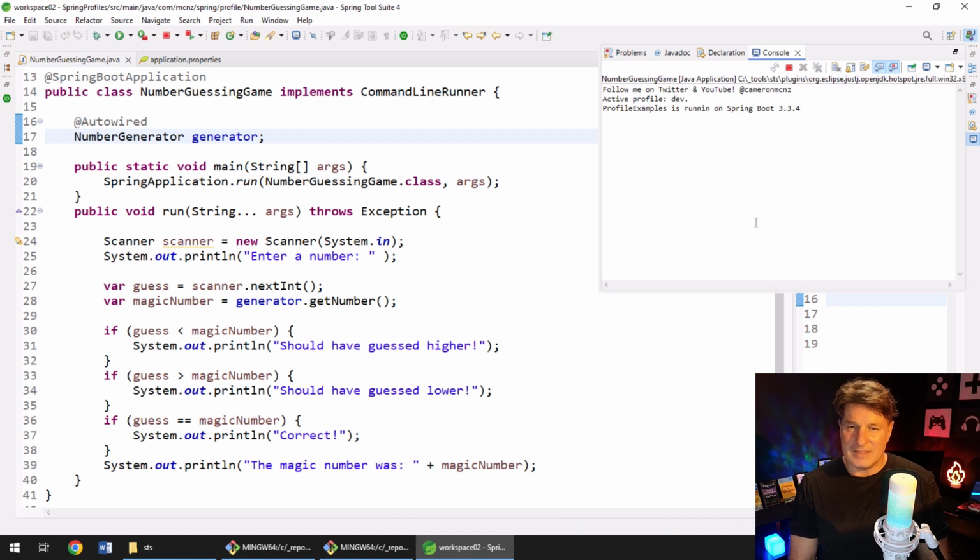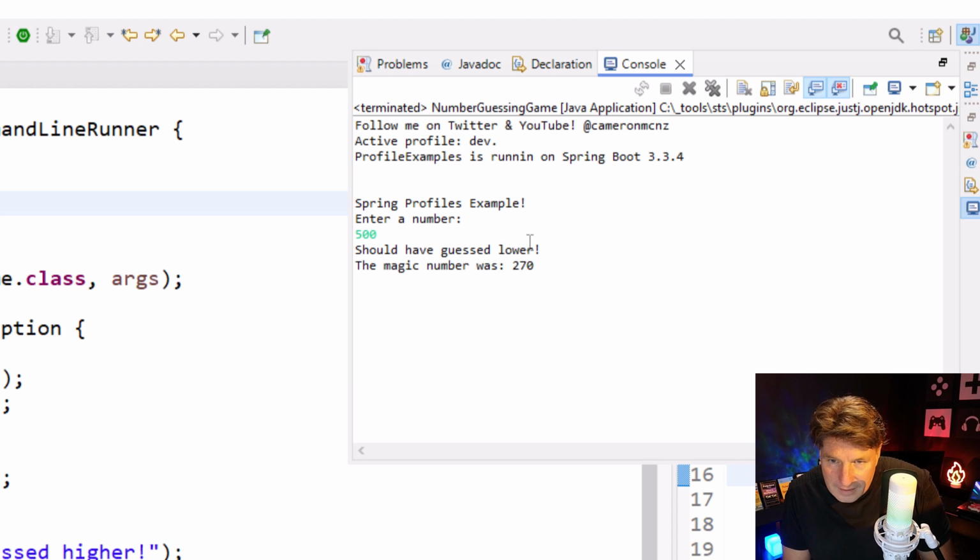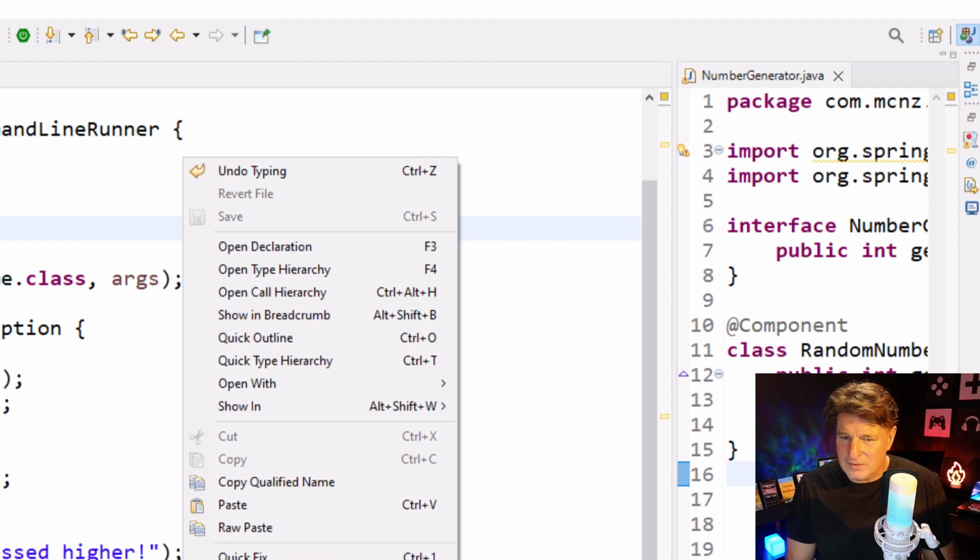It's going to come up. It's going to say, hey, enter a number. So I want to test the condition where the guess is lower than the magic number. So I'll say 500. And no, I should have said guess higher. The number was 270, so it was too high, not too low. So I guess I'm going to have to do this another 700, 800,000 times to get the test right for lower. Maybe that's closer to 50-50.